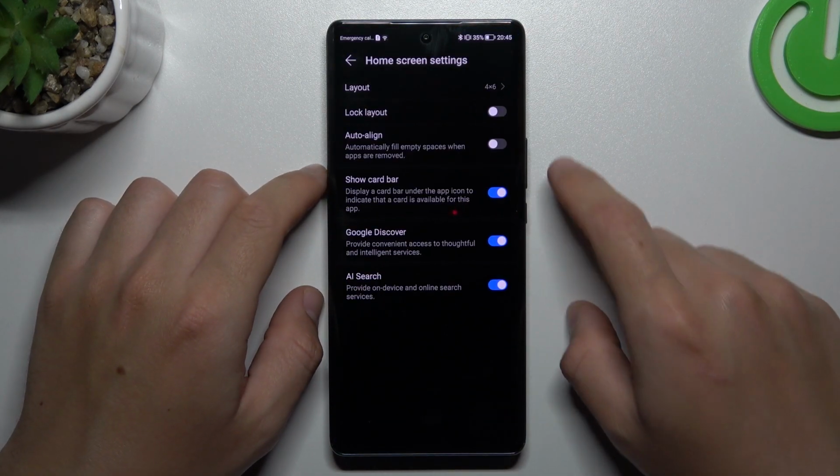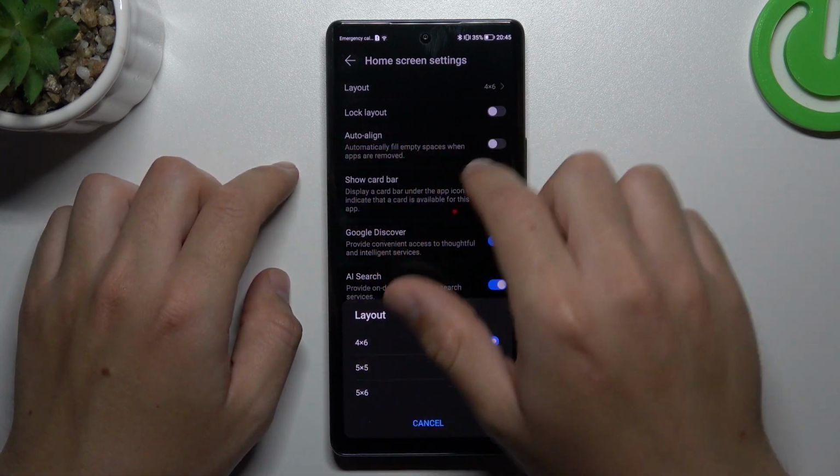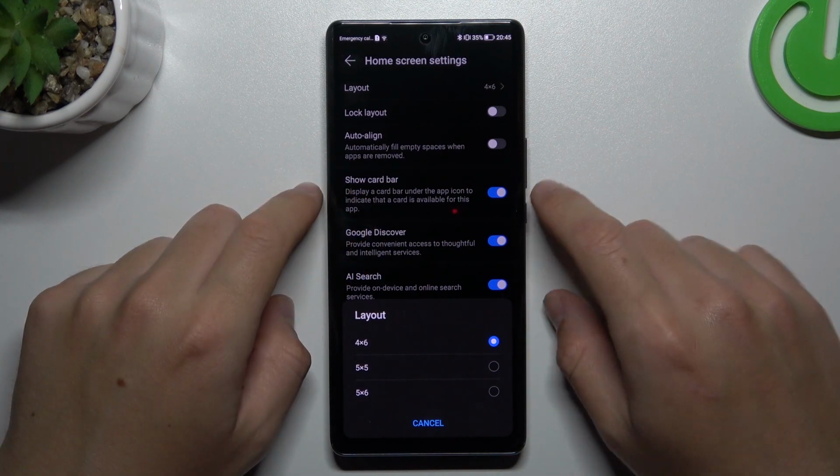Okay, now we can go to the home screen settings and you can see there you have a layout, and if you want to change the number of applications in the rows and in the columns, just adjust it to your needs. That's it.